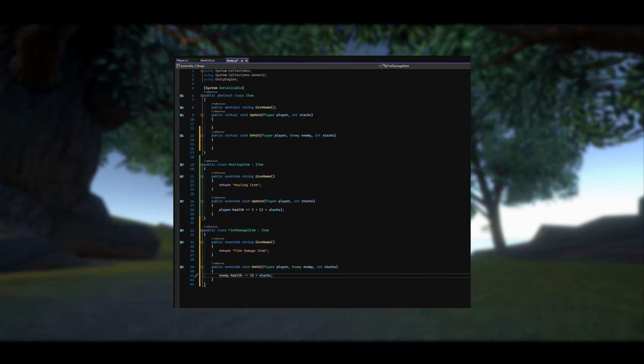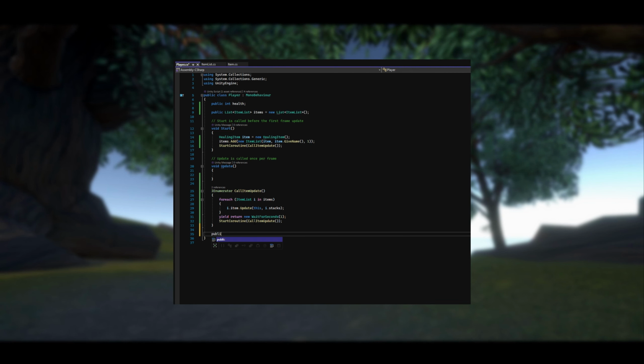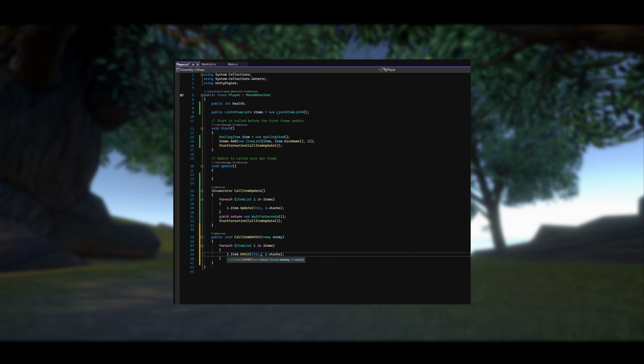But just like our update method, we need to call onHit, so back in our player script, under our call item update coroutine, let's put in a new function. So let's put public void CallItemOnHit, and let's pass in an enemy script. Then let's just copy our for each loop again, but let's change the update call to onHit. onHit requires an enemy script, so let's just pass along our enemy script.